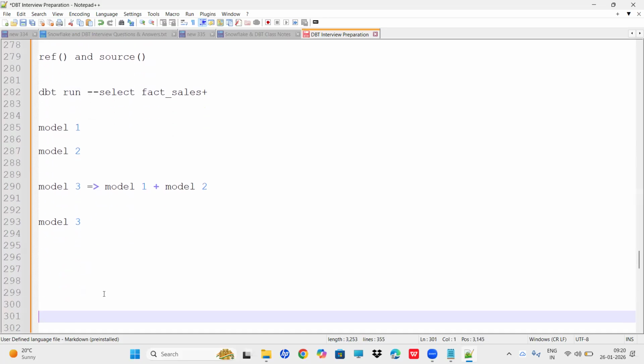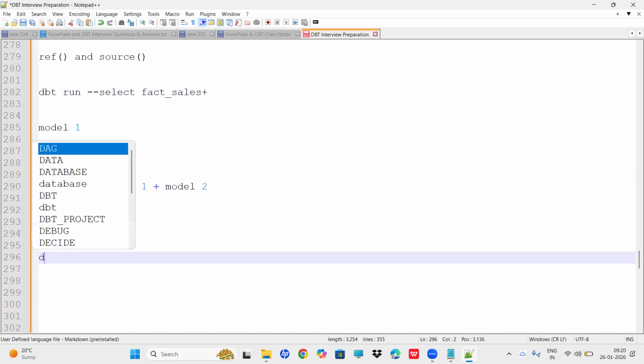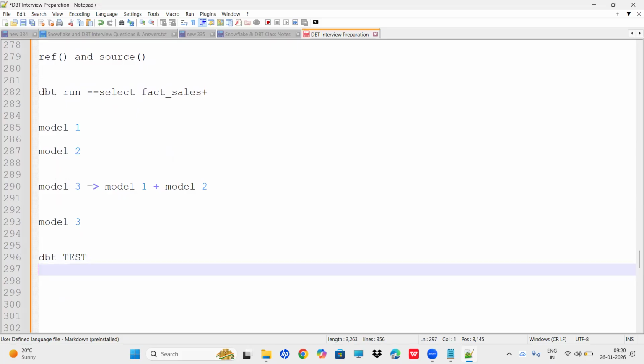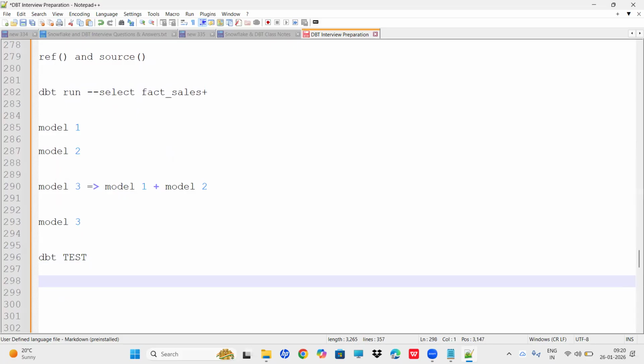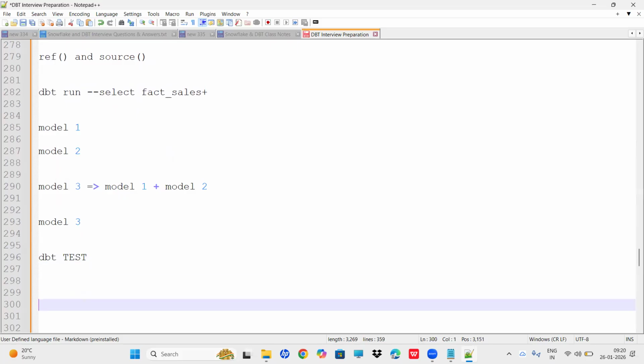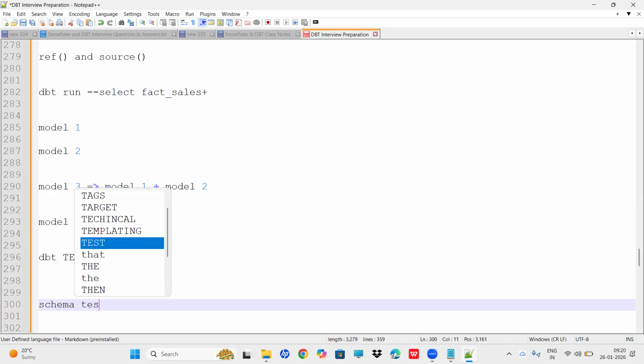So again, dbt test. The dbt test is going to run all the tests. So what does it run when you run dbt test? First, it is going to run the schema tests.